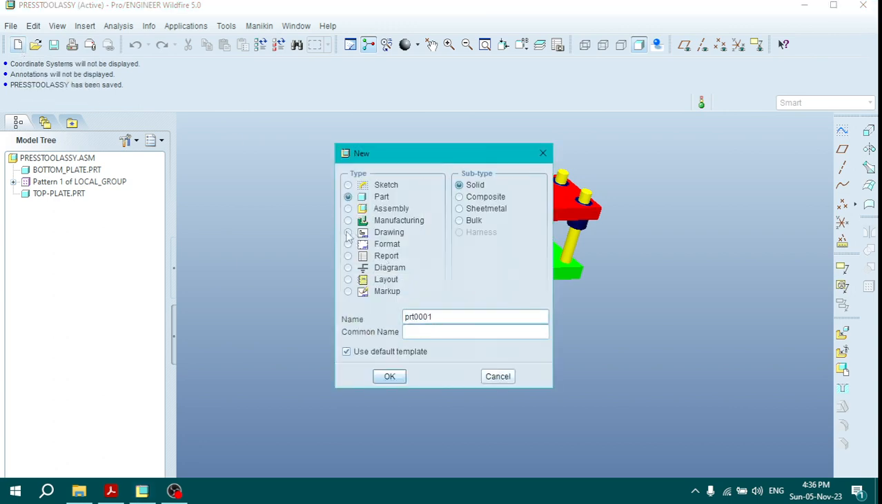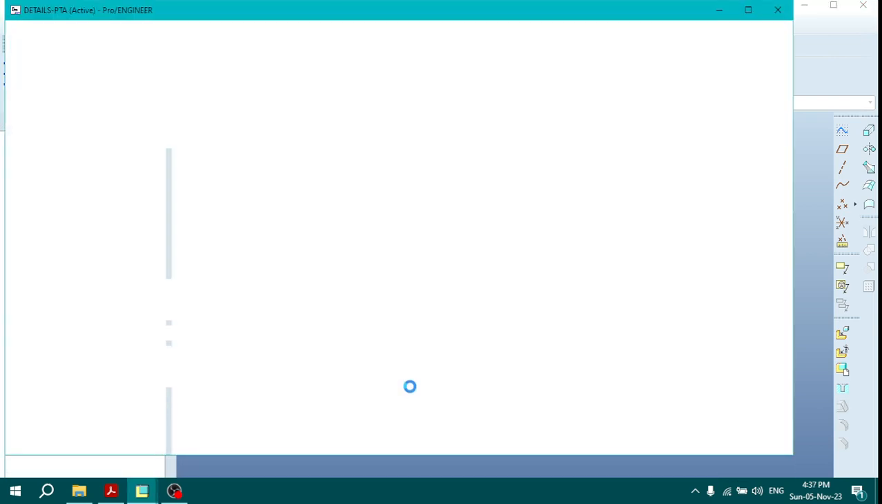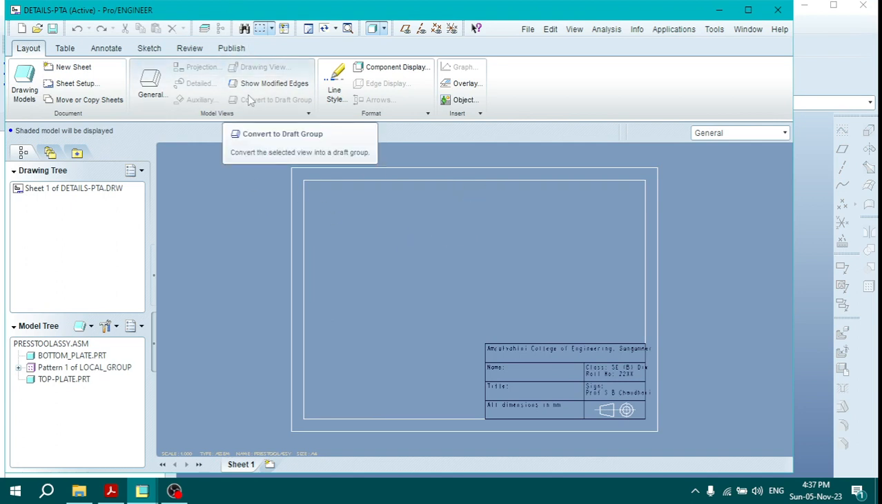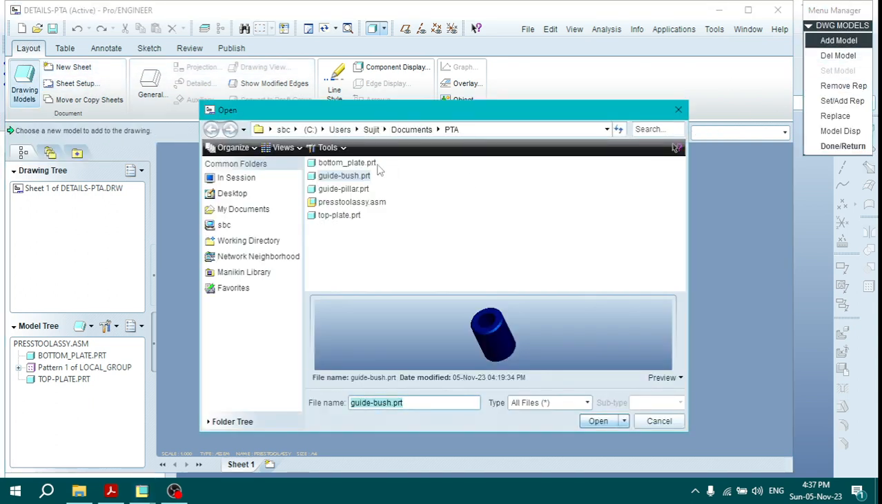So we'll create a drawing, say, details of press tool assembly. I will select the same template which I have created earlier, say OK. And here I will keep on adding one by one all the parts of my press tool assembly. So earlier was the assembly sheet, this is the details sheet which includes individual parts with their dimensions. So go to drawing models, go to add model, we'll add one by one.